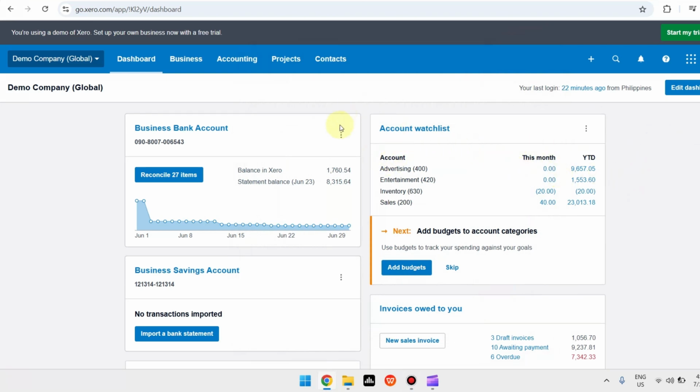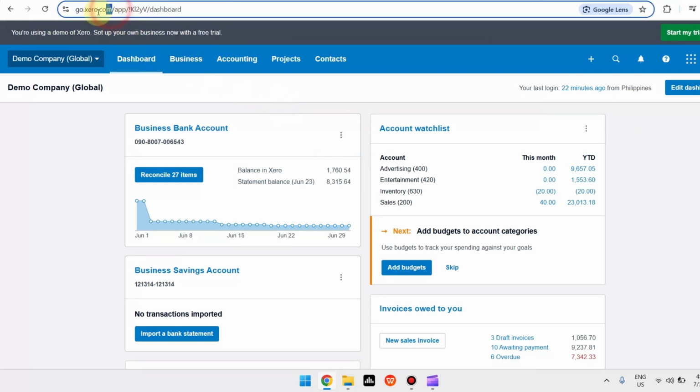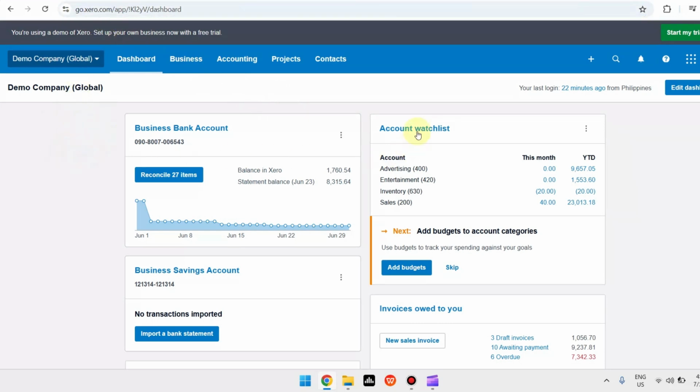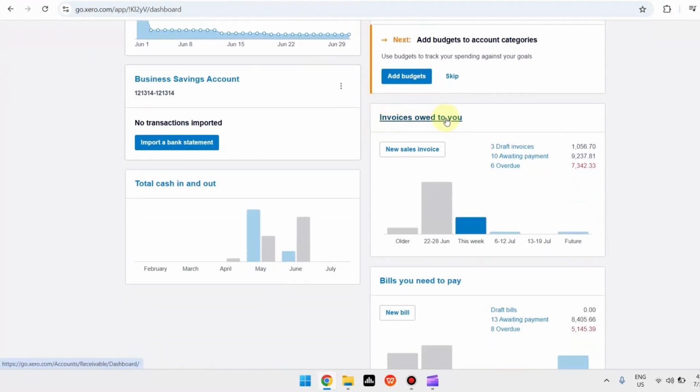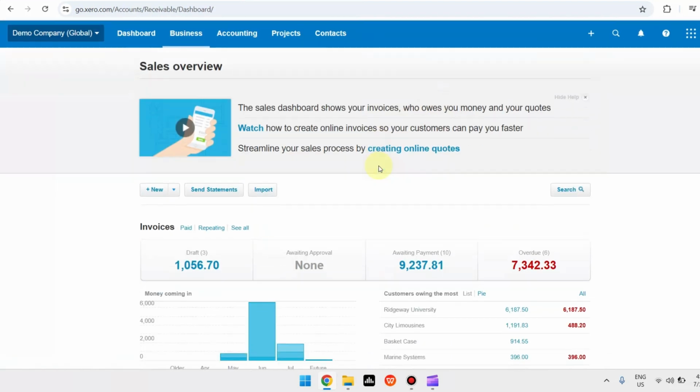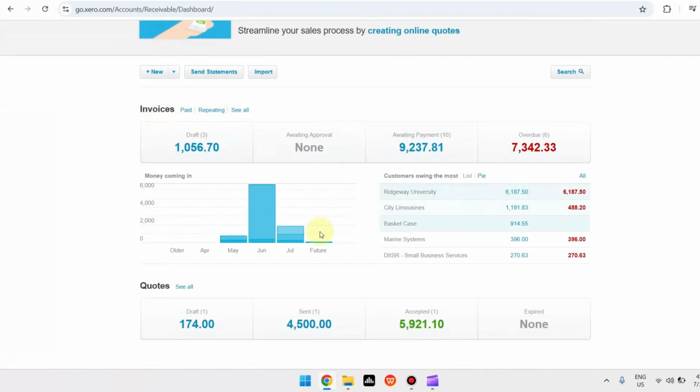So for today's video, I'm going to teach you how you can easily write off a bad debt in Xero. So just head over to go.xero.com and make sure that you're logged into your account. And in your account dashboard, just scroll down until you see invoices owed to you. Just click on this, and from here, you should be able to see the invoices section.